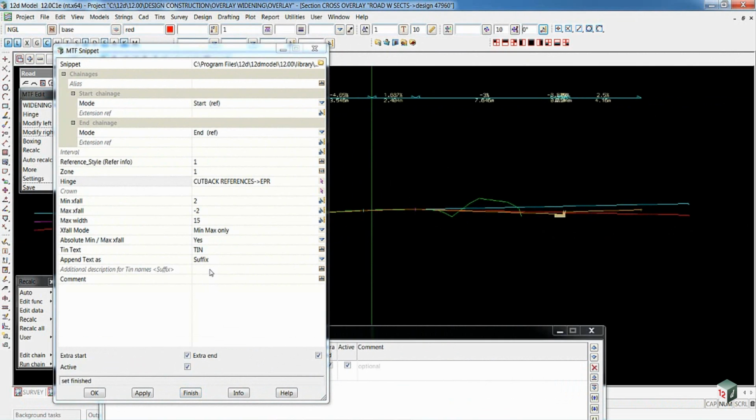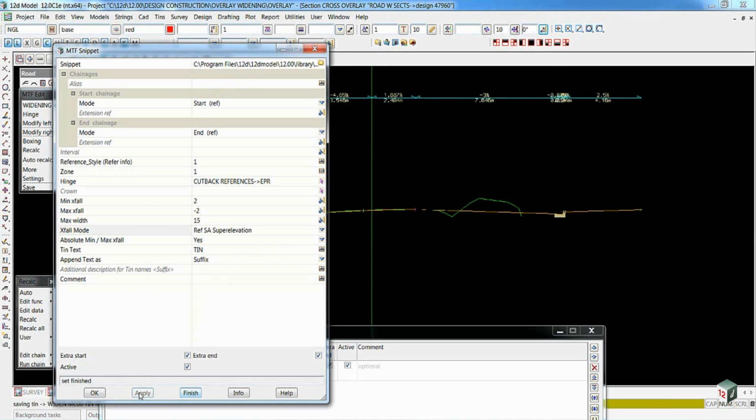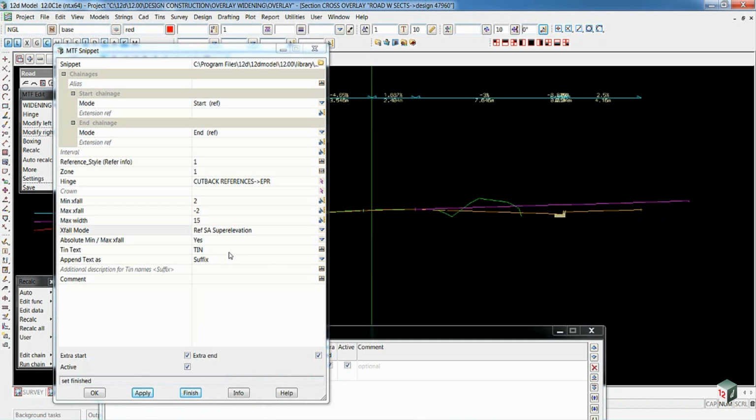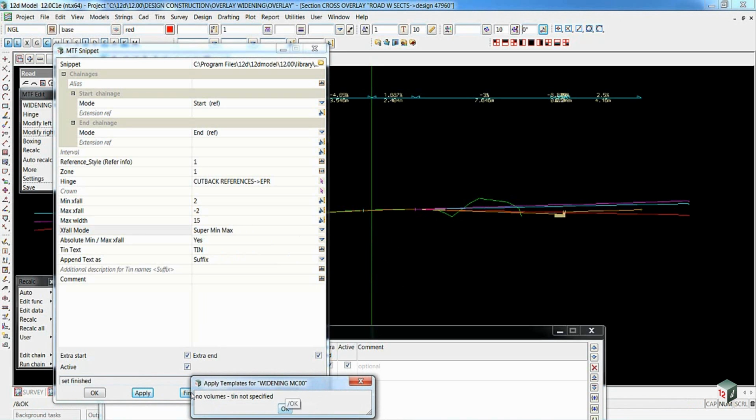If you do again have options where you're using a widening, the widening envelope in the same area and trying to get a new widening tin, possibly to replicate the footpath, you can use this additional tin suffix here, which allows you picking different string names and so forth. So again, if I want to be able to go and find out what the super elevation is like, I go apply. It'll then do the super elevation for me from the center line. And if I then want to also find out what the envelope is like to the left hand side, I can do super minimum maximum, and it will produce that for me.